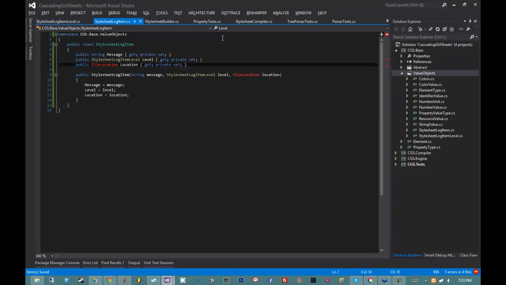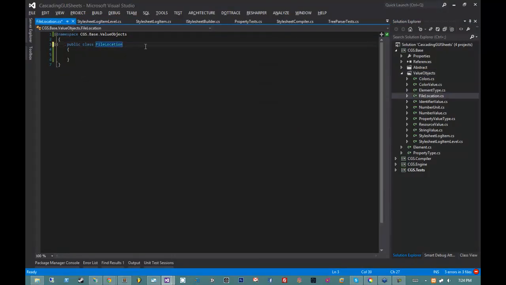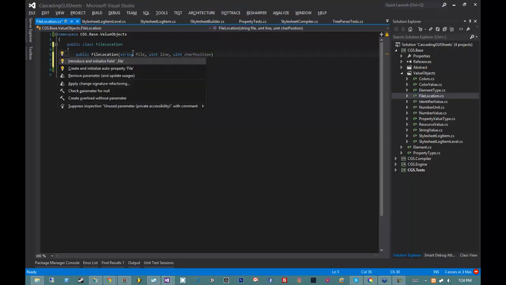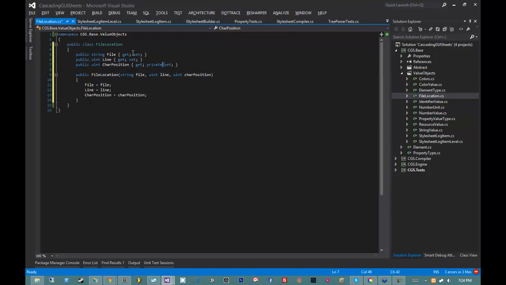Now our file location, like I said before, oops, I don't want it to be called class 1, that's not very semantic. I want to give it a string file, an unsigned int line number, and an unsigned int character position. So file location is representative of where in a particular file something happened.